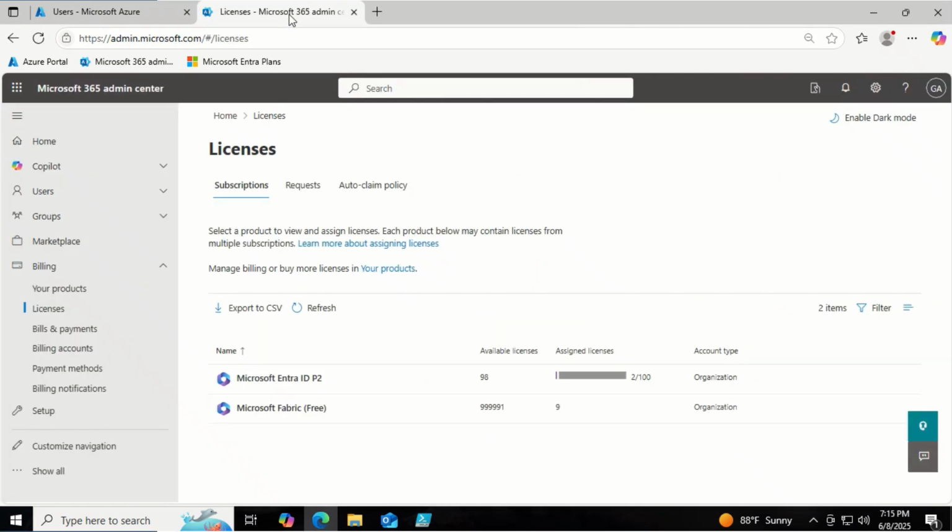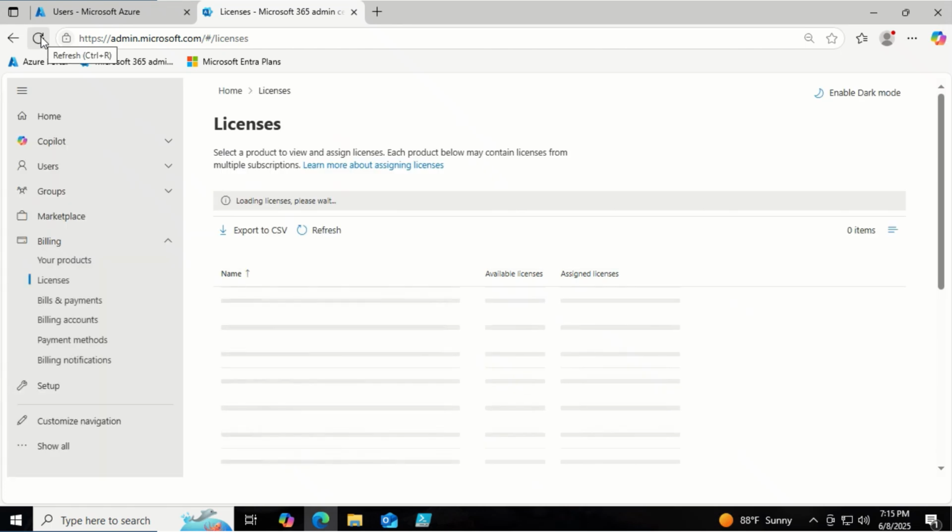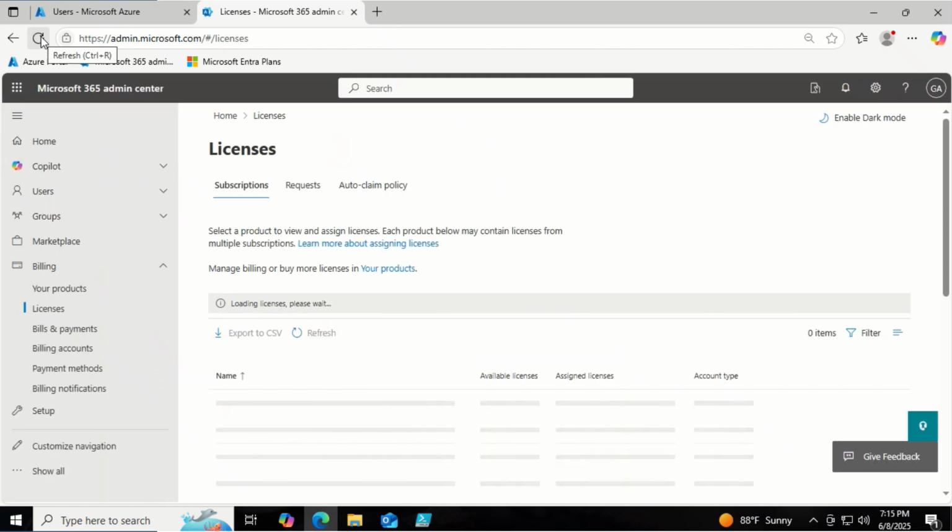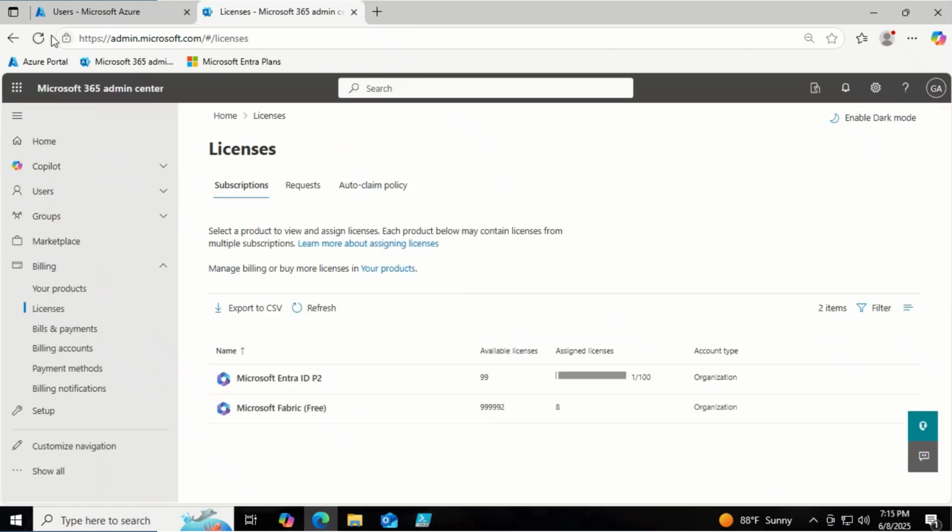Now let's get back to the admin portal and click on the refresh button. As you can see, after we deleted Ryan's account, the license is freed up and we now have 99 P2 licenses.